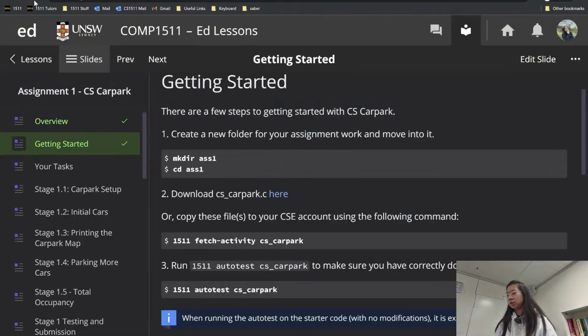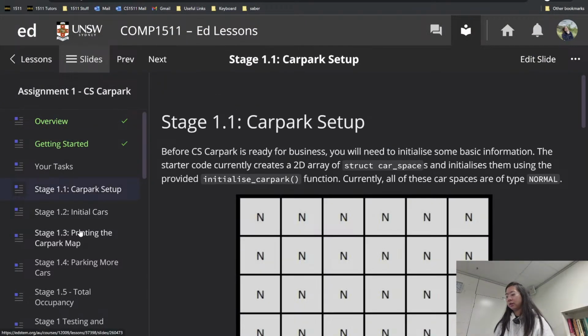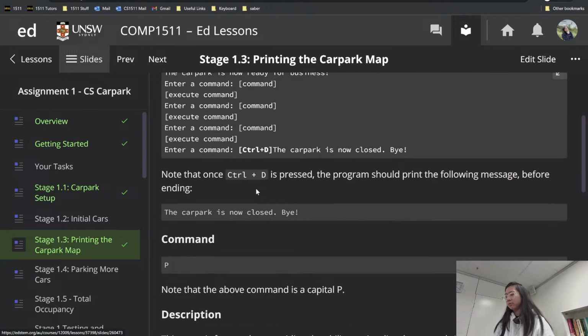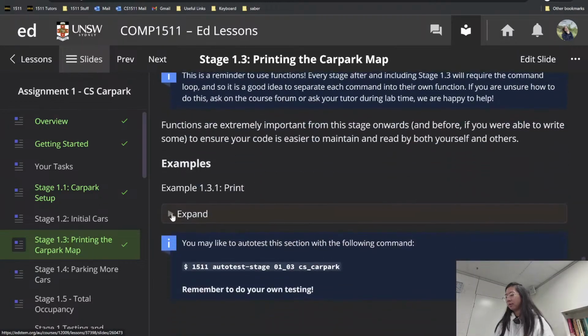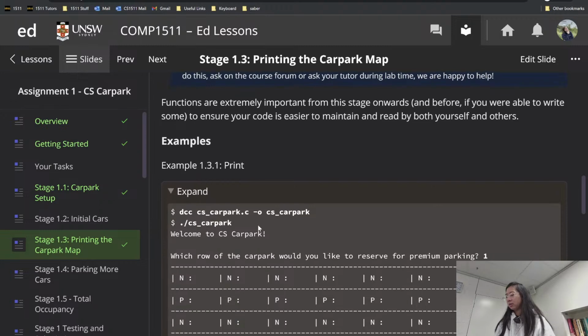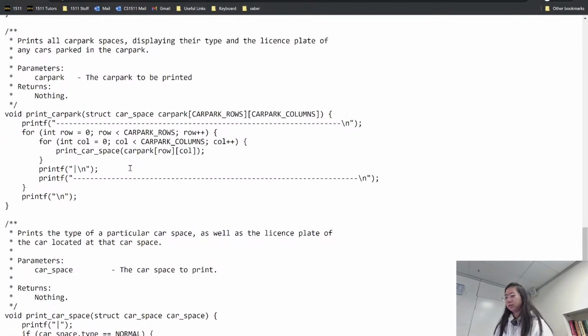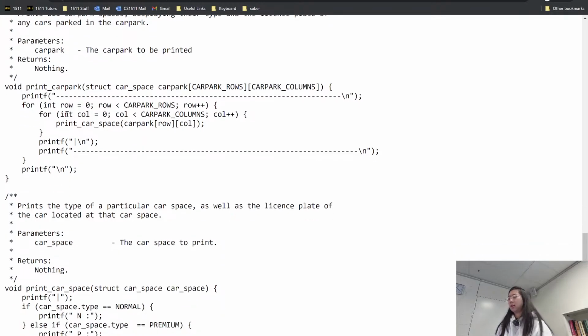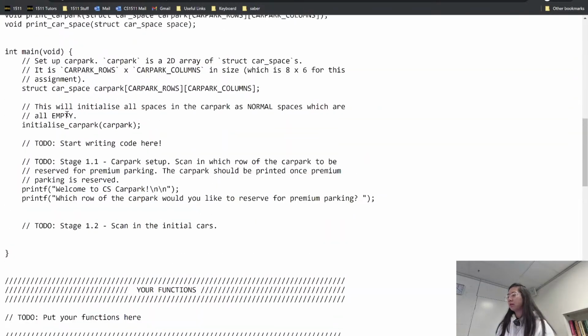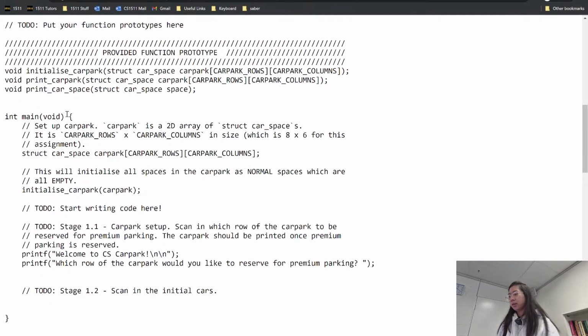So if I just jump to the spec quickly and find an example of printing the car park map, if I expand this example, this is an example of what the car park map looks like printed. The functionality for this has been implemented already, so you don't have to worry about figuring out how to format this or anything like that. You just have to call this function, print car park.